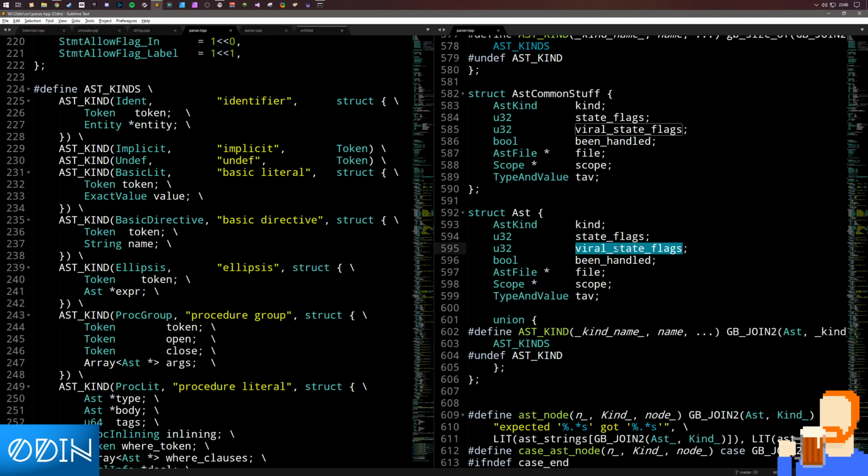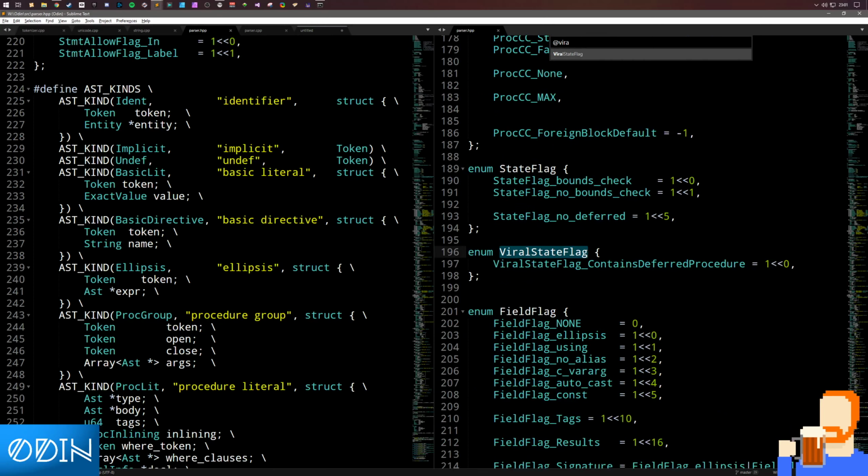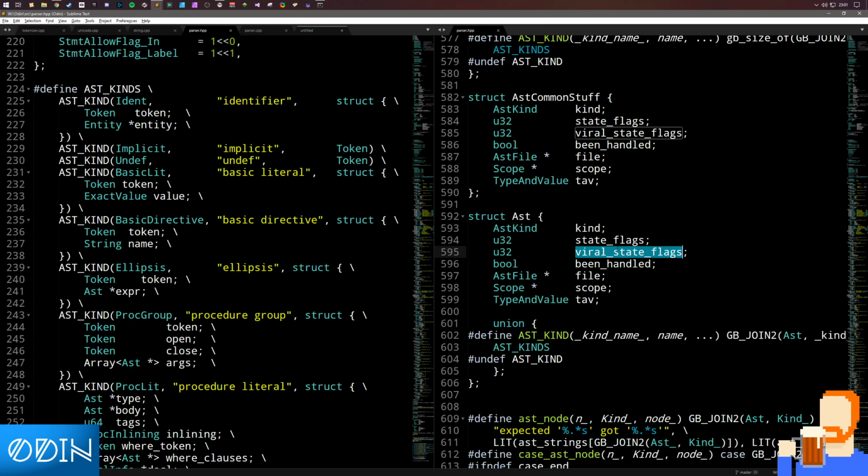Viral means it affects upwards. There are only one or two viral states, if I can remember correctly. There's one viral state, and that's to check if it contains a deferred procedure. That's just for checking something in particular, in case something else is going wrong. That's just for the compiler's sake. It's not technically needed for the language, but it really helps with error checking. That's the reason why it exists.